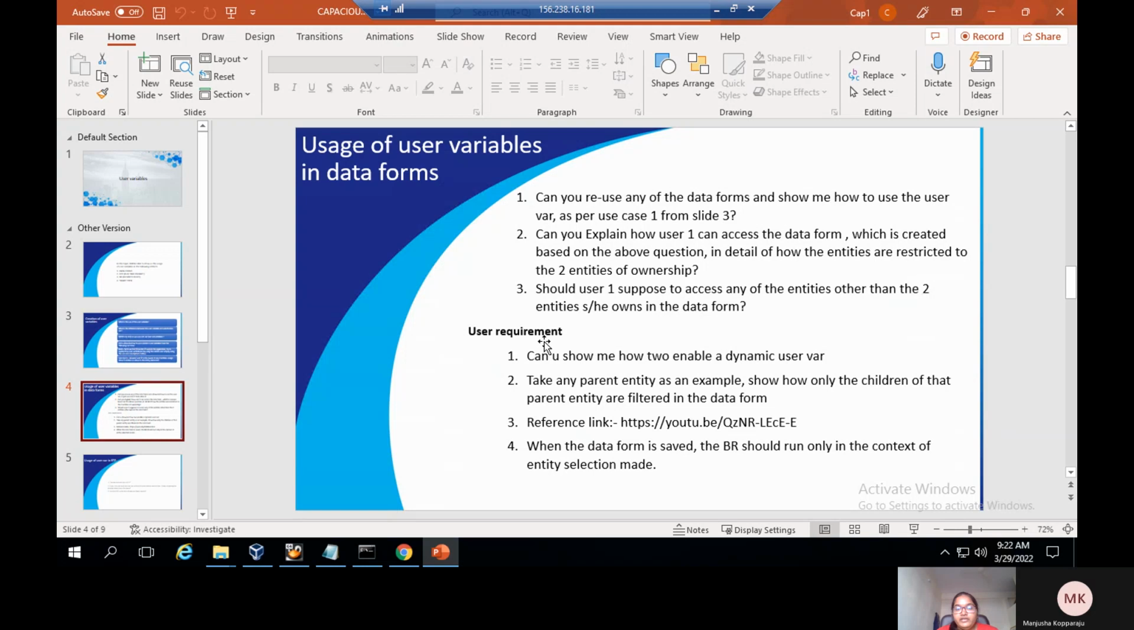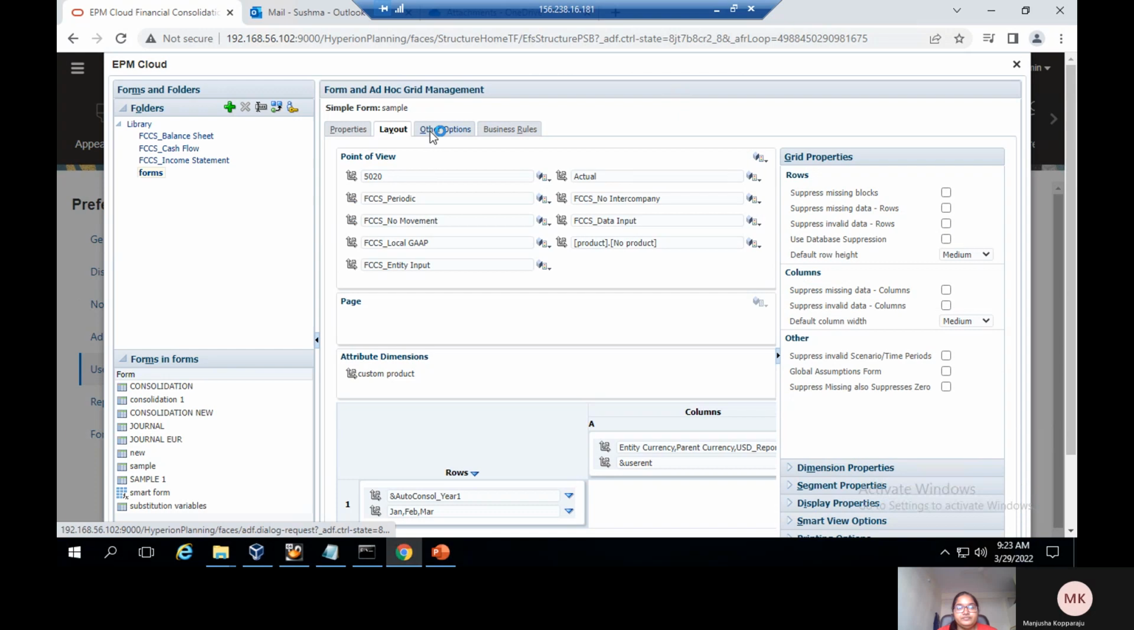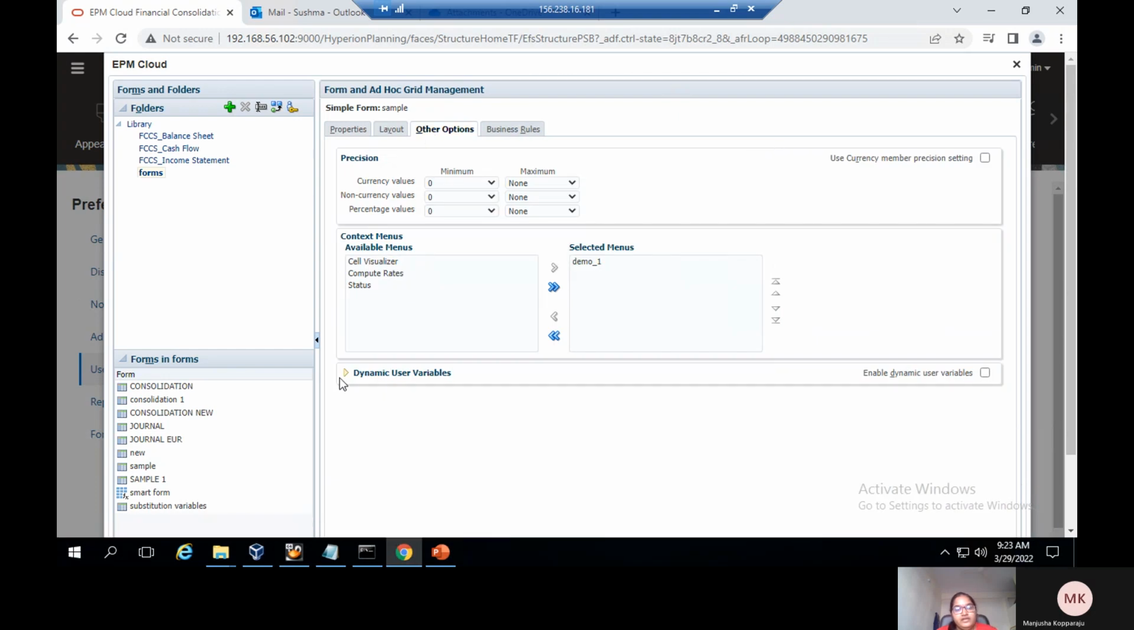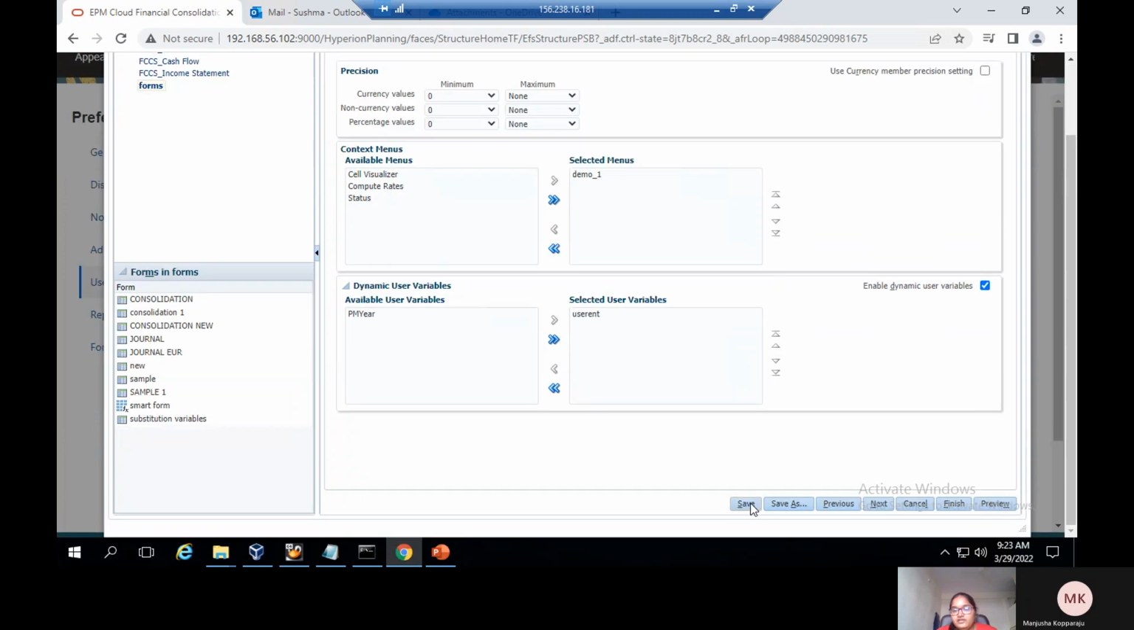Coming to the user requirement, can you show me how to enable a dynamic user variable? We need to go to the forms again. We need to go to the other options here. Expand the dynamic user variable. I'm selecting the user variable that I have created. Just push it to the right side, and we need to enable the dynamic user variable here. Click on save.